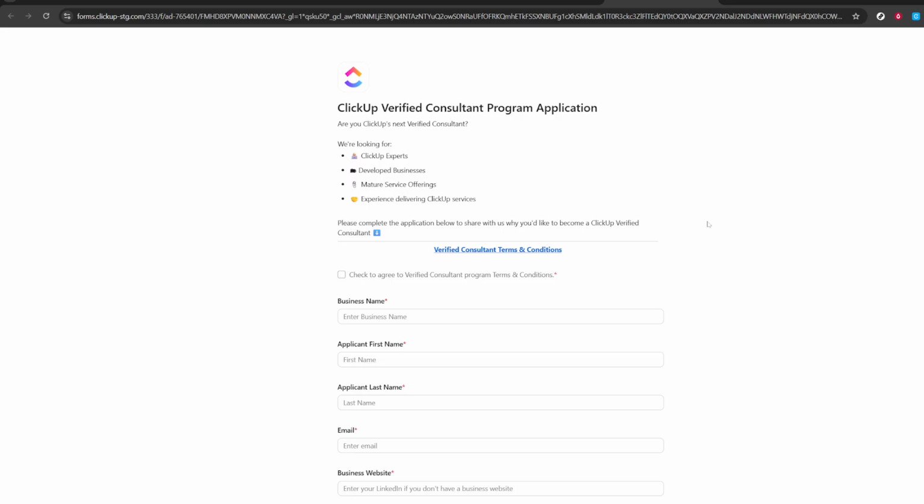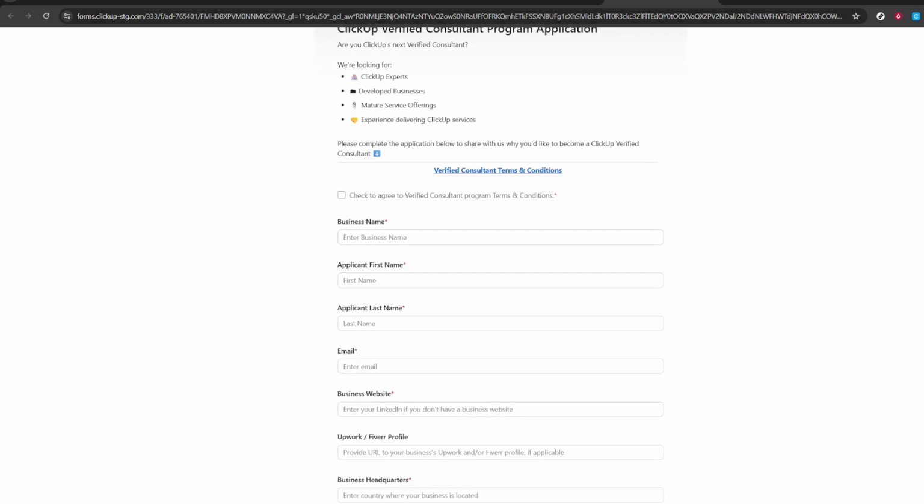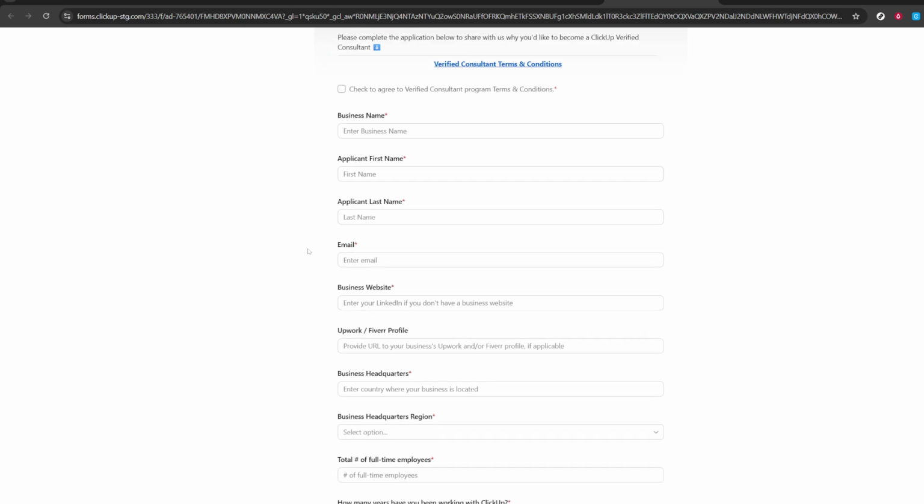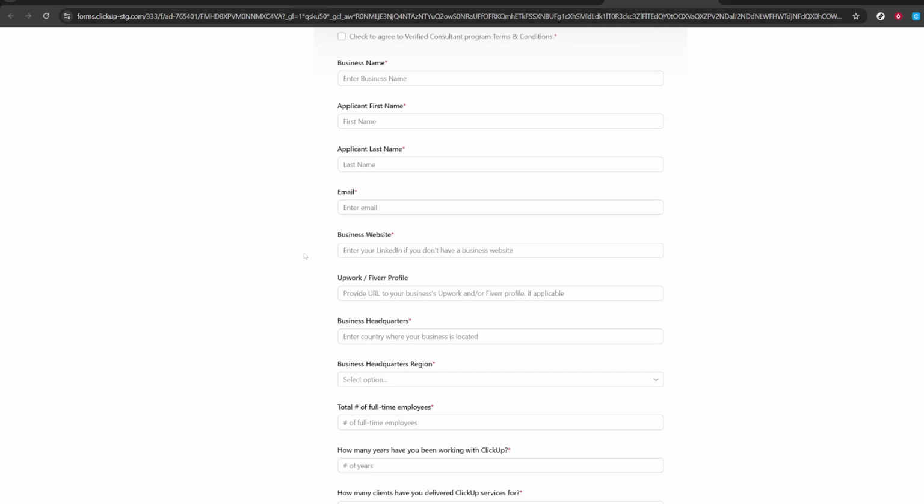Once the form opens, begin at the top with the business name field. Enter your company's legal or trading name exactly as you want it to appear in any future listings or communications. Consistency with your branding helps clients find and recognize you. Move down to applicant first name and type your given name, then applicant last name. For your family name, use the name you prefer for professional communications and make sure it matches your other materials for a smooth verification experience.